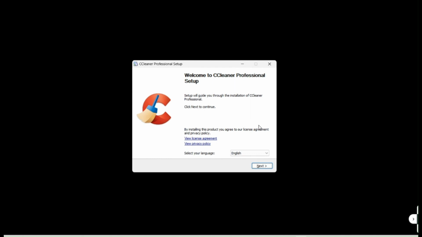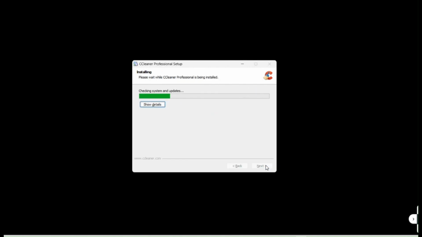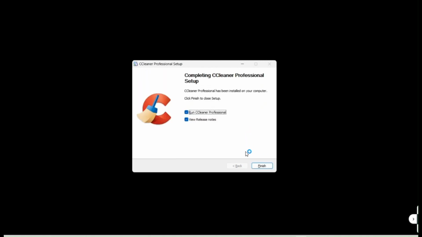First screen will allow you to choose language. I selected English and hitting Next. Once installation is complete, CCleaner will open automatically.